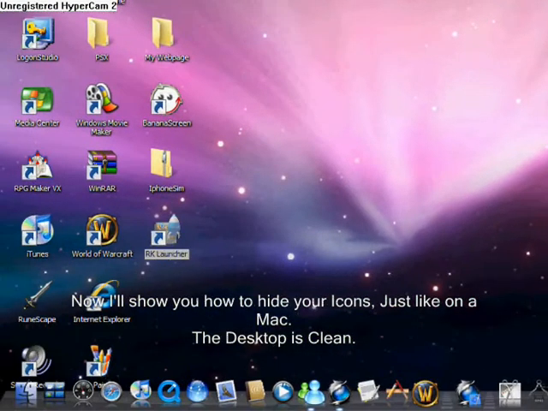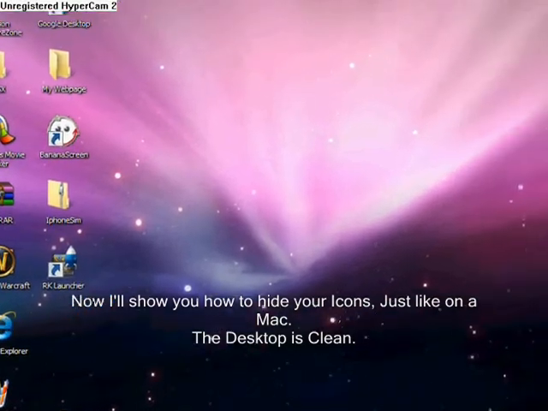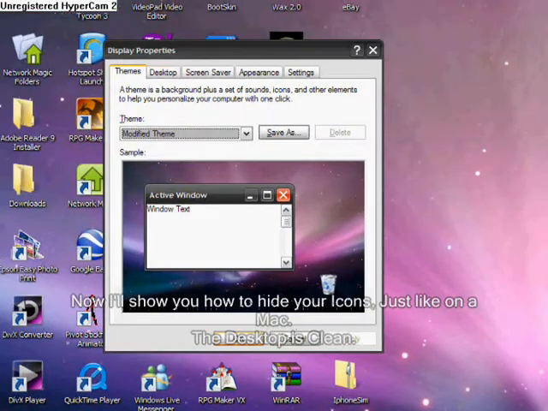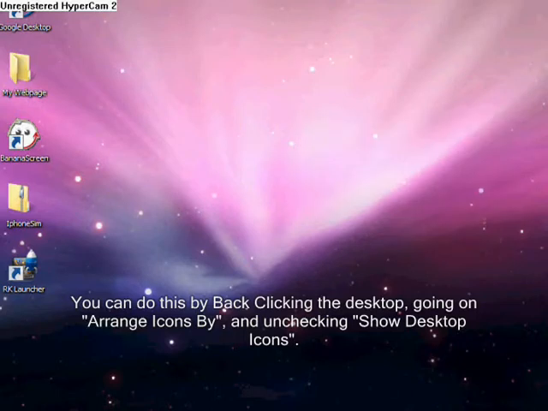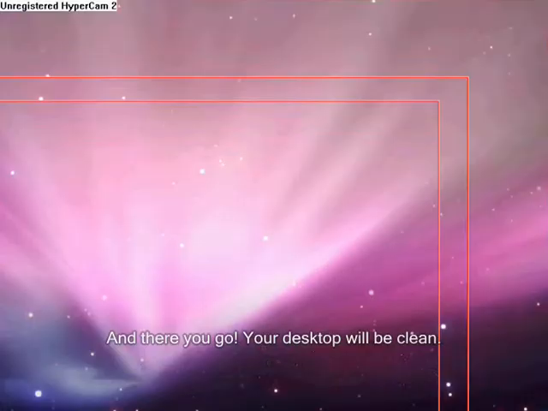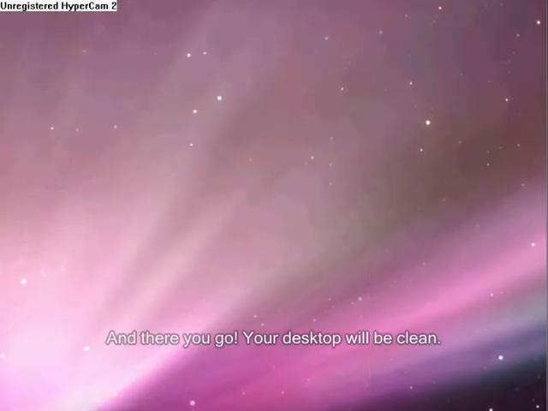Now I'll show you how to hide your icons, just like on a Mac. The desktop is clean. You can do this by backclicking, going on Arrange Icons By, and unchecking Show Desktop Icons. And there you go, your desktop will be clean.